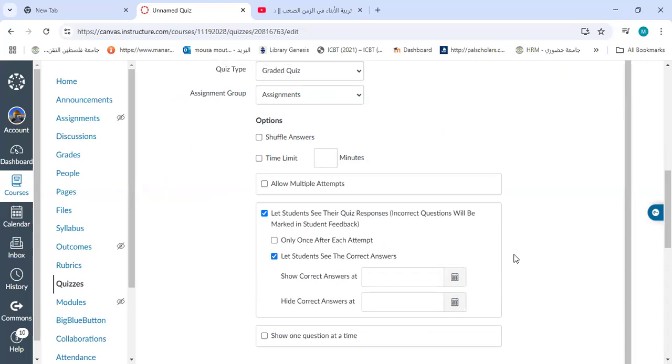What do I mean by the answers? Like if you've got A, B, C, D, they're not going to show for the students the same way, because that way it makes it easier for the students to not cheat. So you press on shuffle the answers.